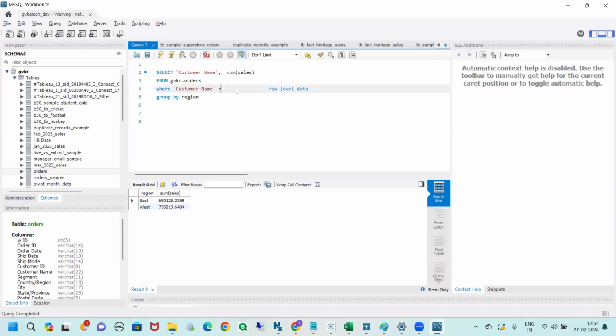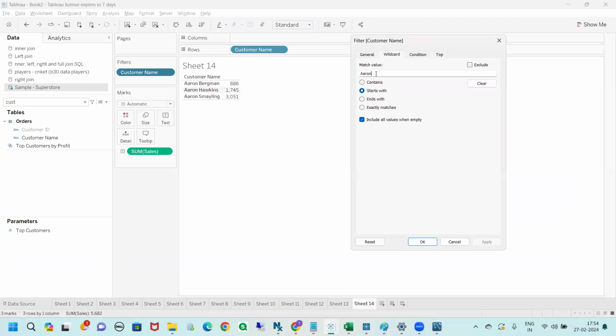If I make it equal to, it won't work actually. So we have to use one keyword here, which is called the LIKE keyword. After the LIKE keyword, just use the single quote. And within the single quote, what we have to write here. So my requirement is the customer name should start with Aaron only.